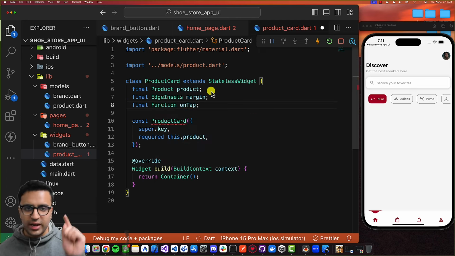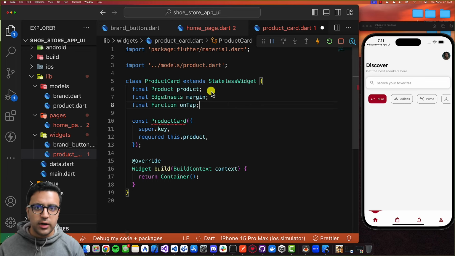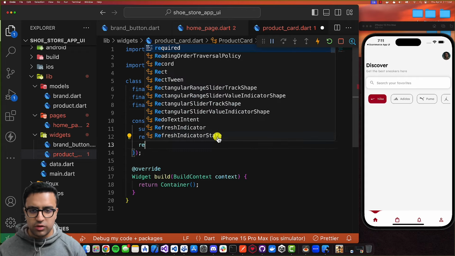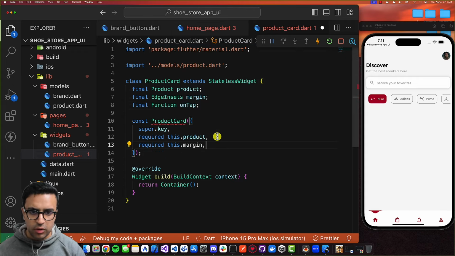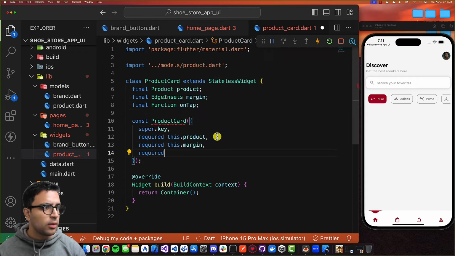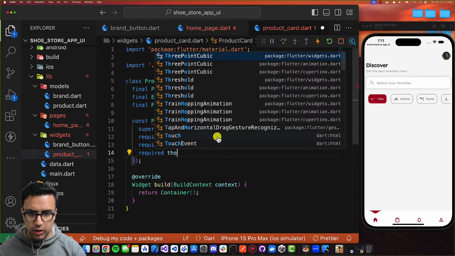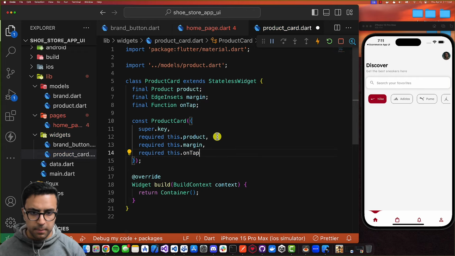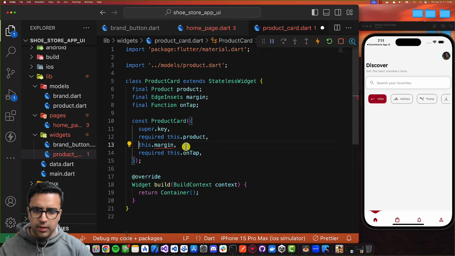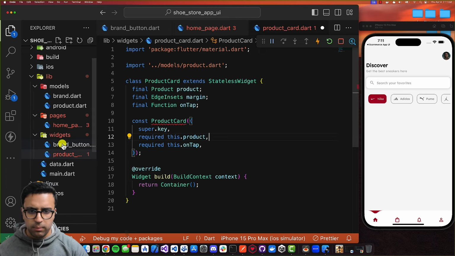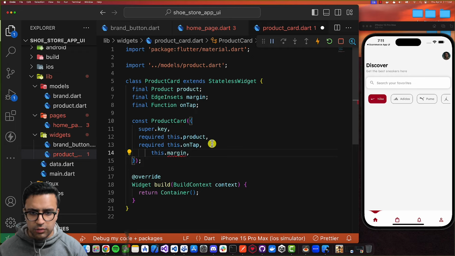So this is so that we can actually understand when a card gets tapped and then navigate the user to our actual product detail page. Once this is done, to this constructor, I'll say that the other two properties are also going to be required. And then I'm going to do this dot onTap. And the margin is going to be not required. So I'm going to say that this is not going to be a required named argument, this dot margin.